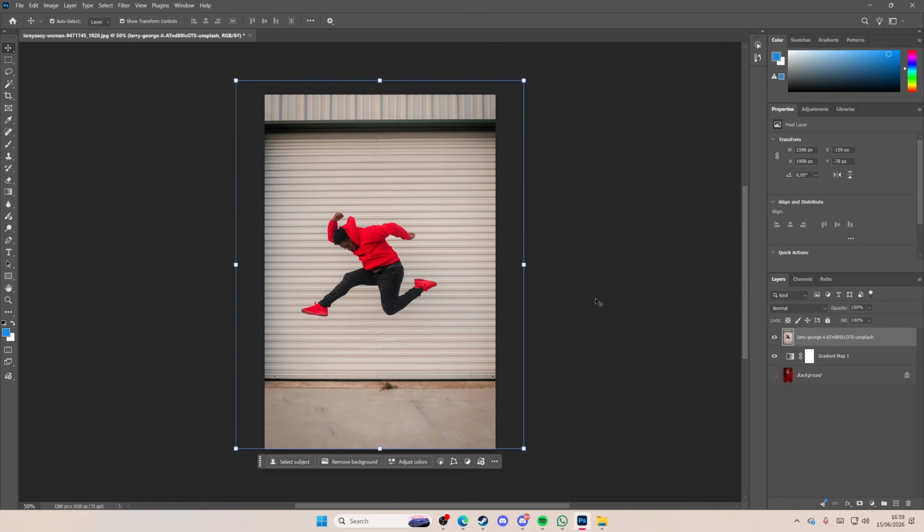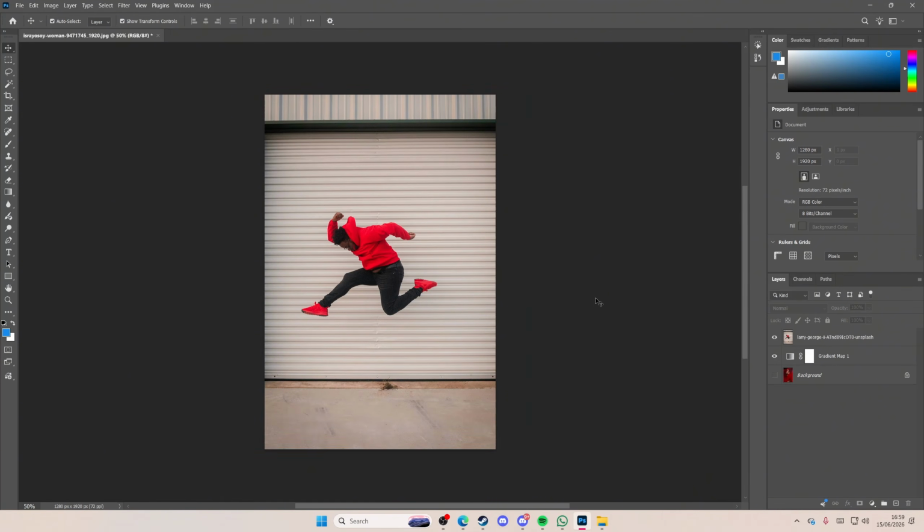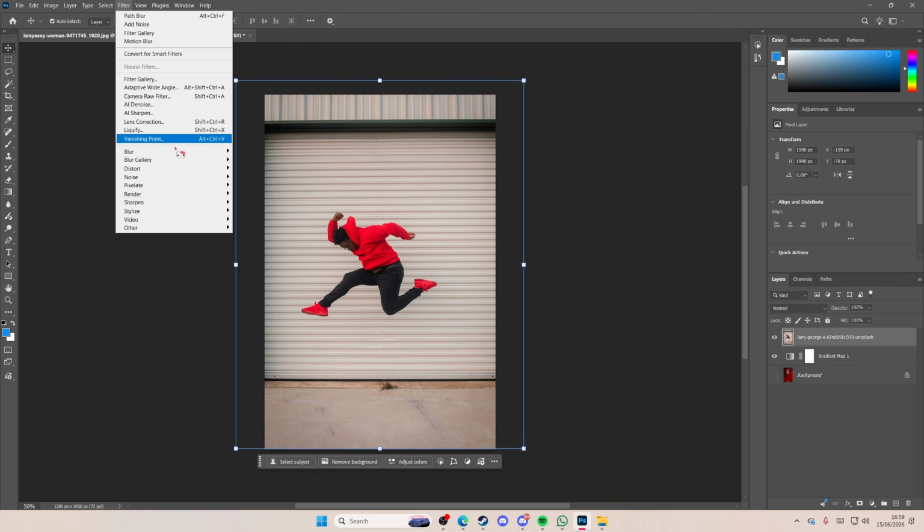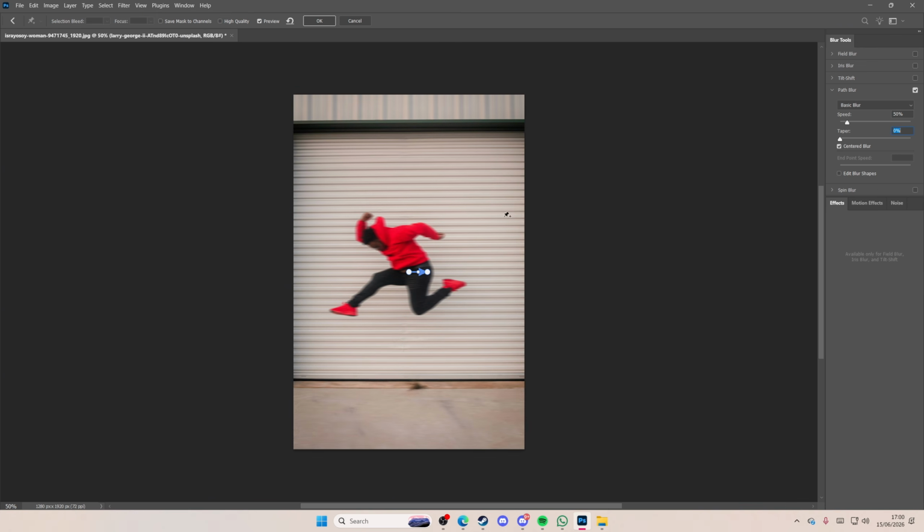In this video, I'll be showing you guys how you can create this super cool motion picture in Adobe Photoshop. Select your photo and go to Filter, Blur Gallery, and select the Path Blur.